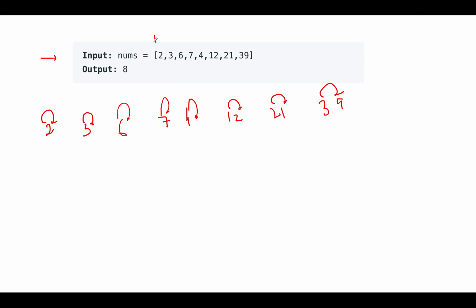So let's take the first element. We have the first element as 2. 2 is a prime number and there is no other factor of 2, so let's skip it. It is still considered as an independent element. And let's proceed ahead. 3, we have 3. 3 is also a prime number. There are no factors of 3. Let's skip it. It's still considered as an independent island.